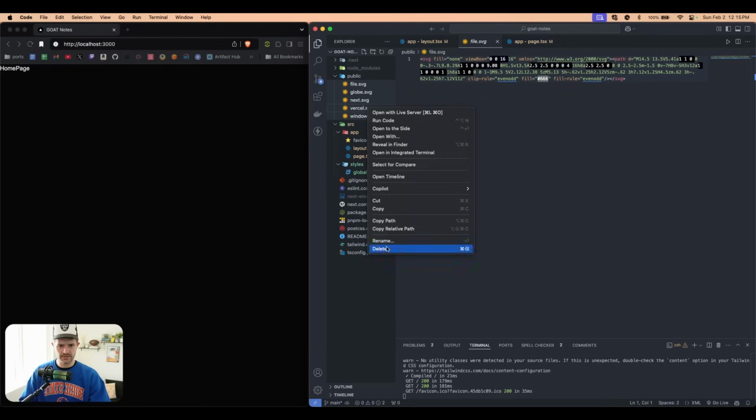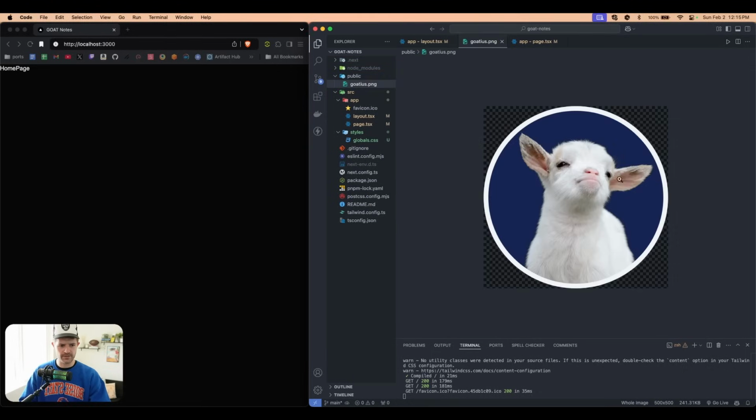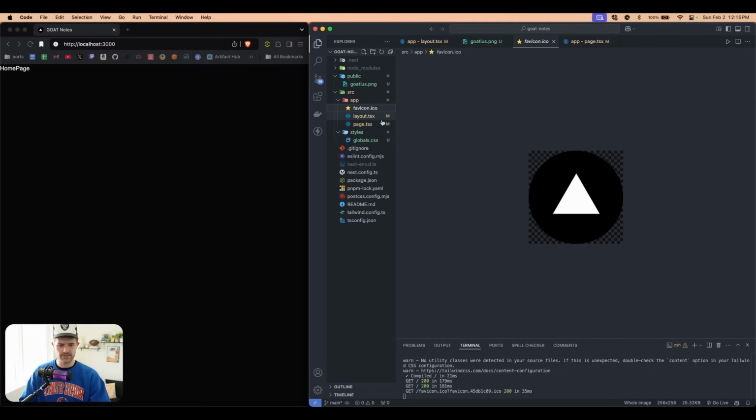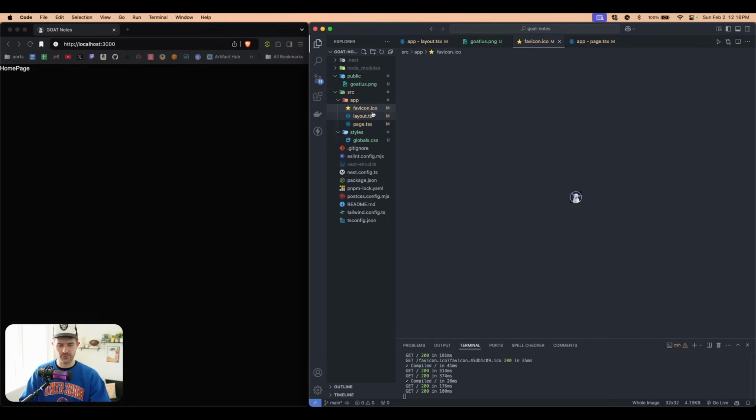We're going to delete this. And then I'm going to add this PNG file to public. This is our logo. This is Godius. This is the mascot. And then also, instead of using this for the favicon, we're going to delete this. And I also have this picture as a favicon in the GitHub repo, so you can go and grab that as well. So now you can see we got Godius up here. This is starting to look legit already.